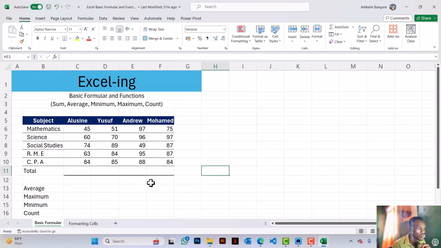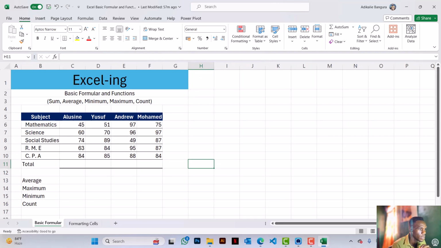Let's learn how to do some basic formulas in Excel. Here we have some grades for our school students, with their subjects and their names. We are learning some basic formulas and functions: we have our sum, and we will learn how to use average, minimum, maximum, and also the count function. Basically, to add means combining things together.